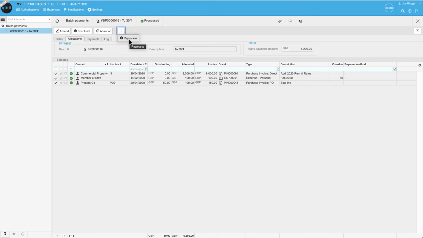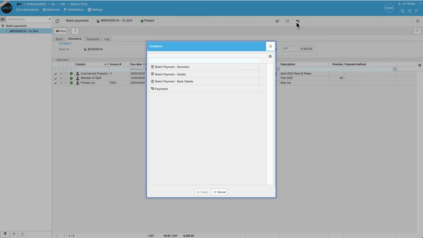You can download these files for your own records, upload it to the bank website, and when this is completed, we can post it to the general ledger. You can now see that a stamp has appeared across the batch payment. At the top of the page, you can also select the icon for Analytics, which can produce a series of reports, such as a summary of the batch payment.